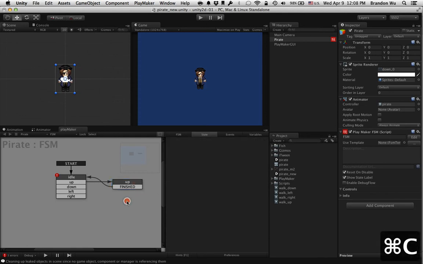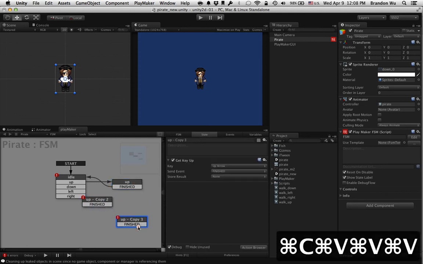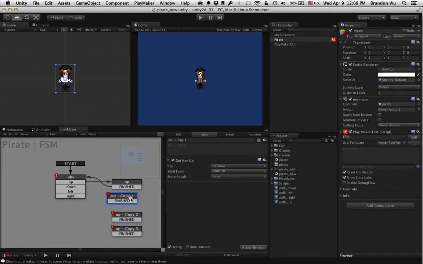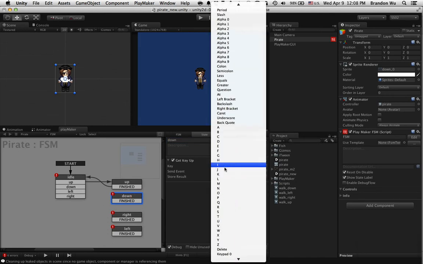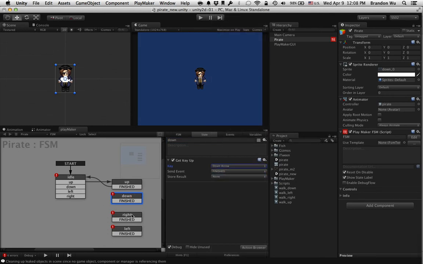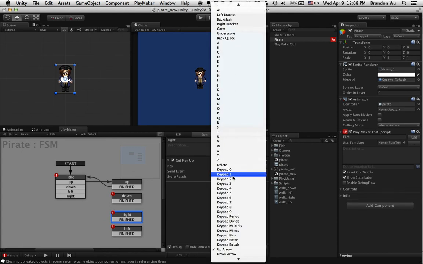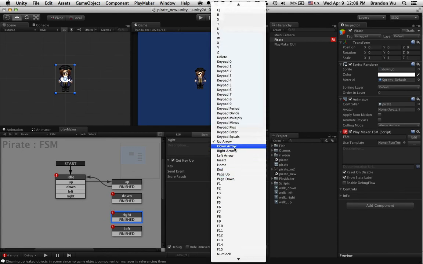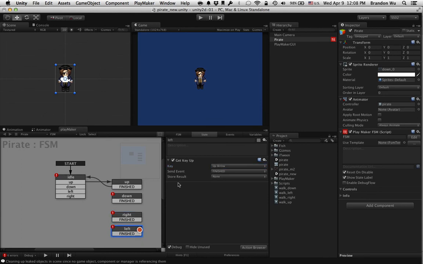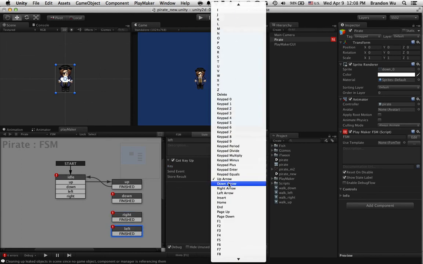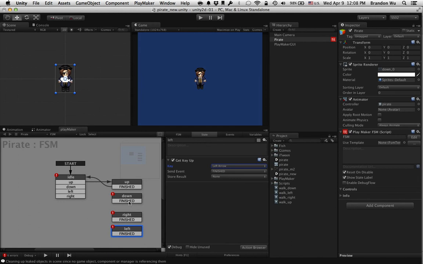I'm going to copy this a few times. Right. Down. So this is a slightly tedious process, but I'll try to get through this really quickly. So let's hook up all the states.